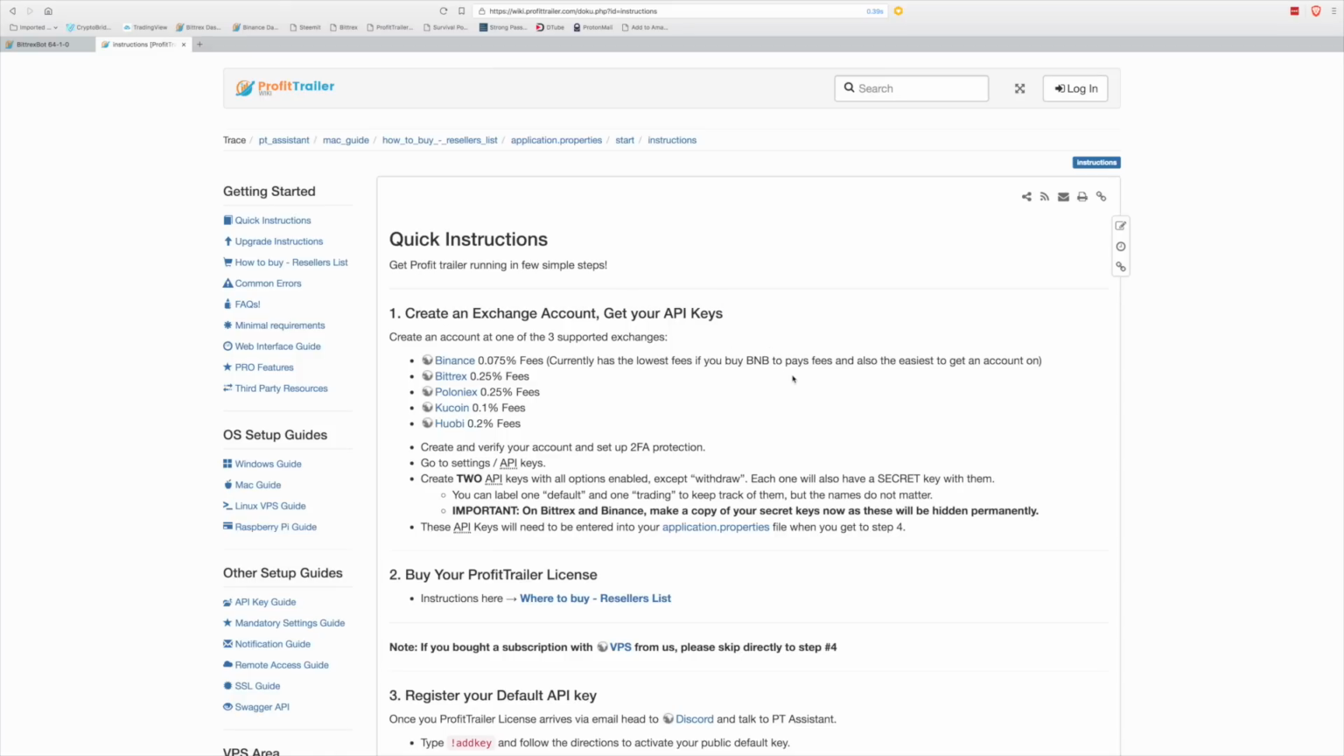Now, if you are buying the new ProfitTrailer license, there is the availability now for 5 exchanges, and so you have Bittrex, Binance, Poloniex, KuCoin, and Huobi. Unless you're in the United States, in that case, if you are based in the United States, you will not be able to access Huobi, so you are warned. Don't try and do that.